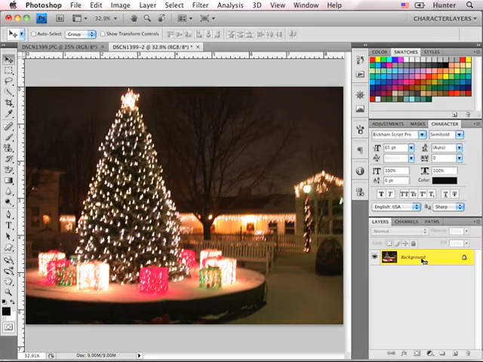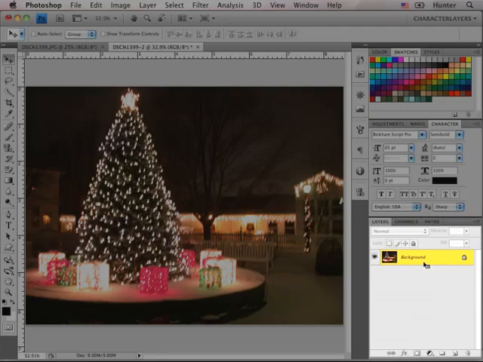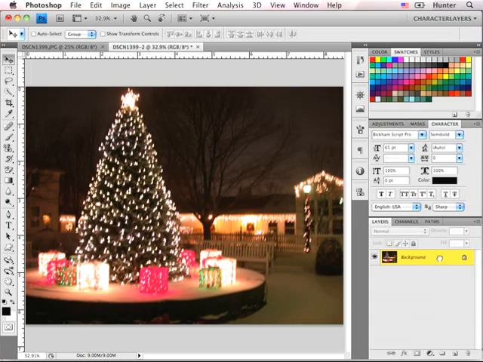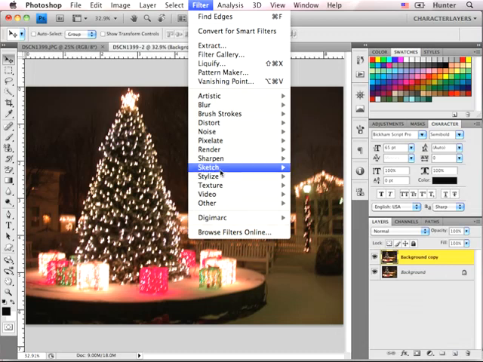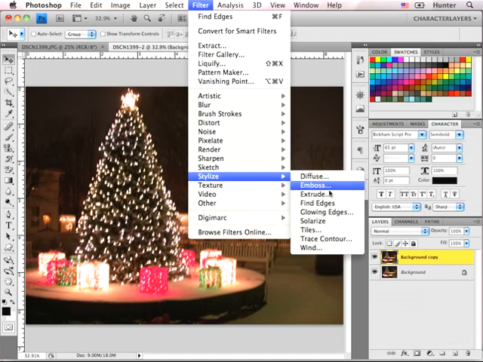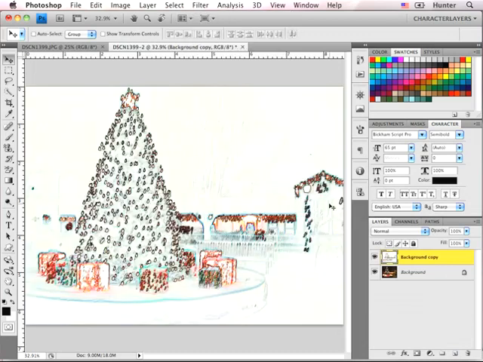Now over to the Layers panel over here, I'm going to take this background layer and drag it down to the new layer icon so that I can duplicate it. And then with the background copy layer still selected, I'm going to go to the Filter menu and select Stylize and select Find Edges. What this will do is really give it an illustrative type look that's really going to play into the manipulation of the image itself.